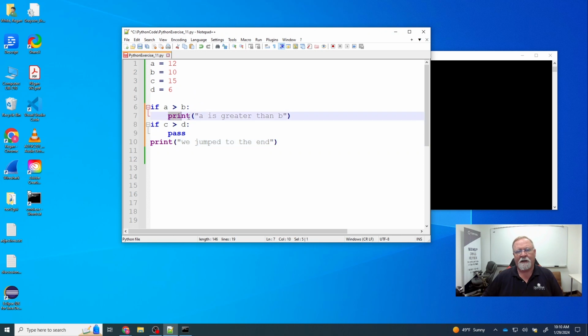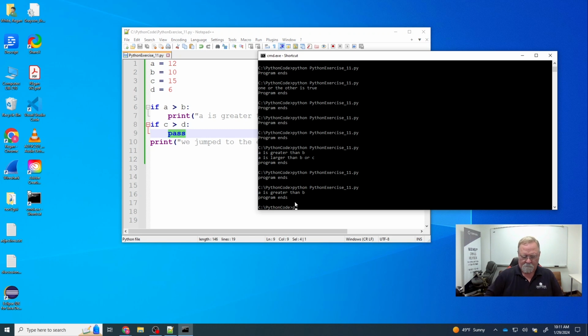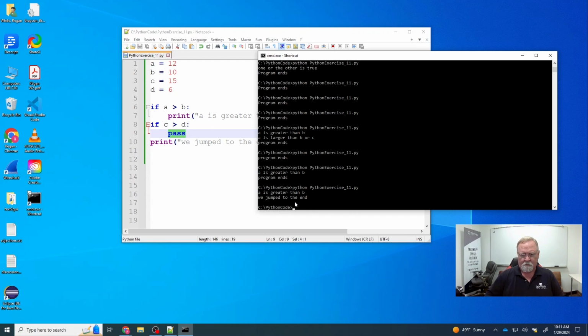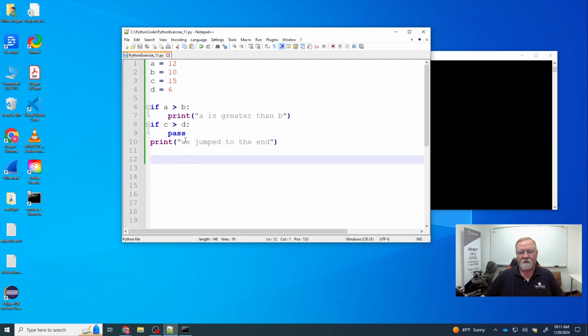All right. But you cannot have a blank code block. If you need to have a blank code block, you need to put something in there, and that something is pass. Because if you put that in there, it means we can jump to the end, and we don't have to worry about it. Save it, run it. And we do know that A is greater than B, so we printed that. And then C was in fact greater than D, but we didn't do anything about it, we just jumped straight to the end. And so that's what pass means.